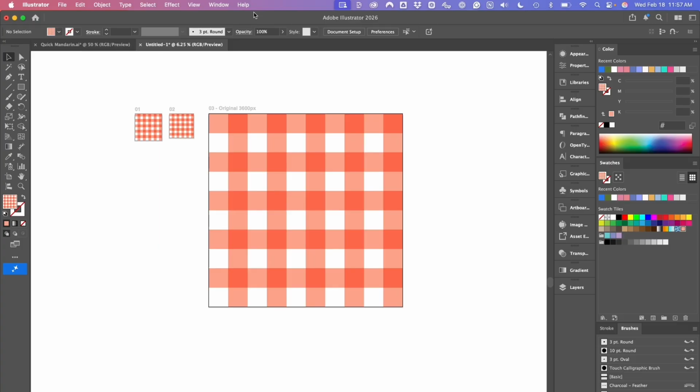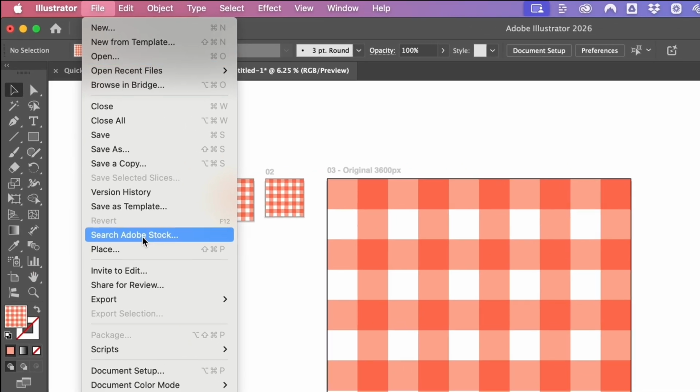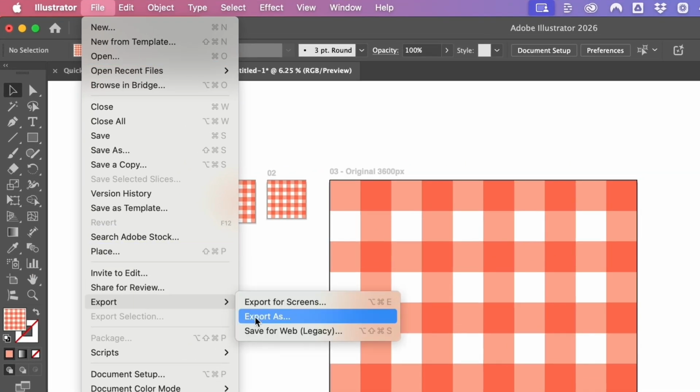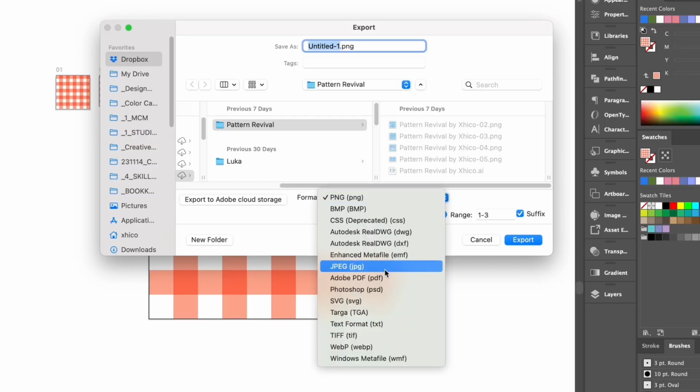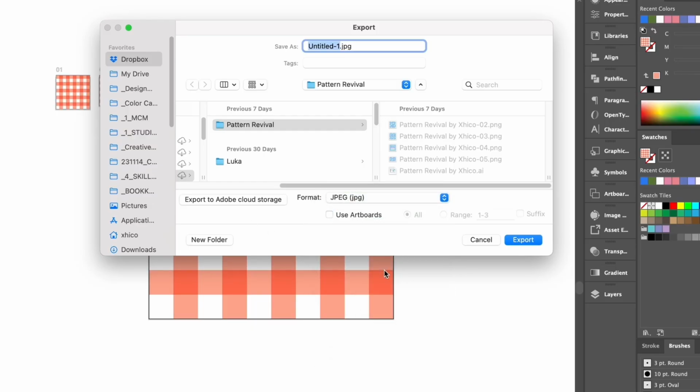Now to export them, I'm going to go to File, Export, Export As. And now here, I'm going to export them as JPEGs. I'm going to click Use Artboards. I'm going to give them a title, Spoonflower, Gingham. I'm going to click Suffix. And I'm going to click Export.